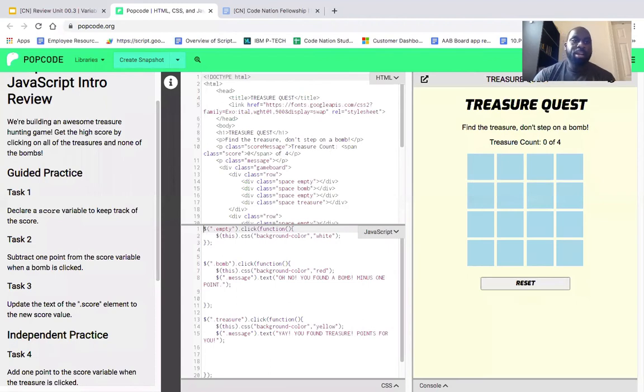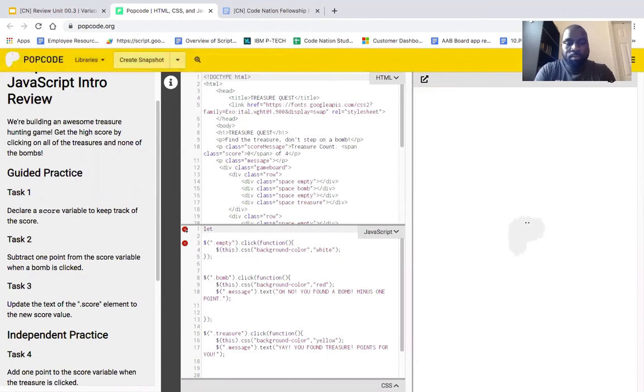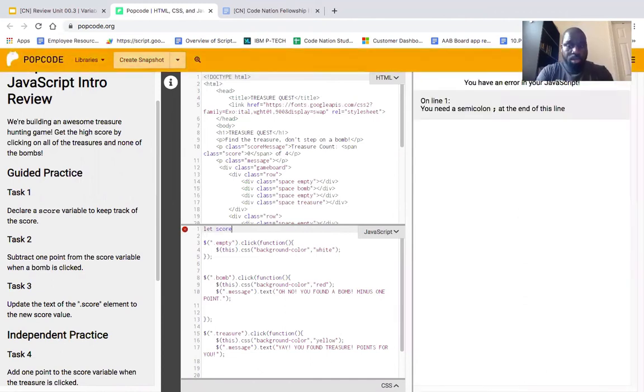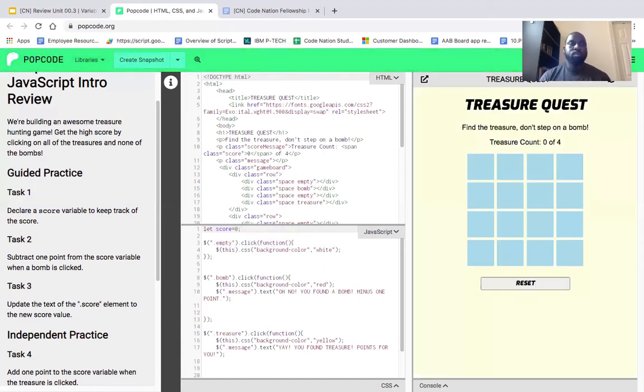Okay, it's time to work on our guided practice. So we're building an awesome treasure hunting game. You get the high score by clicking on all the treasures and none of the bombs. So our first task is to declare a score variable to keep track of the score. Now we're going to declare our score variable in our JavaScript pane. And we want to declare it outside the click handler so all of our click handlers have access to it. So we're going to use our keyword let, our variable name score, and set it equal to 0, right? Because our score is going to start at 0.